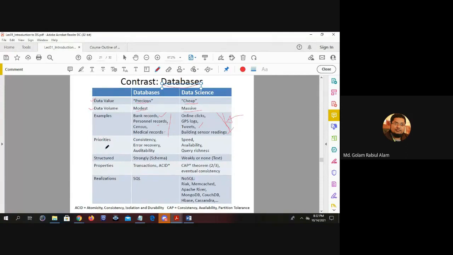Okay, so the priorities in a database are consistency, error recovery, and auditability. In data science, speed, availability, and query richness are the priority. Databases are strongly structured based on the schema definition, while data science data is weakly structured. Sometimes we have semi-structured models, like semi-structured data in a JSON file or an XML file, and sometimes totally unstructured.